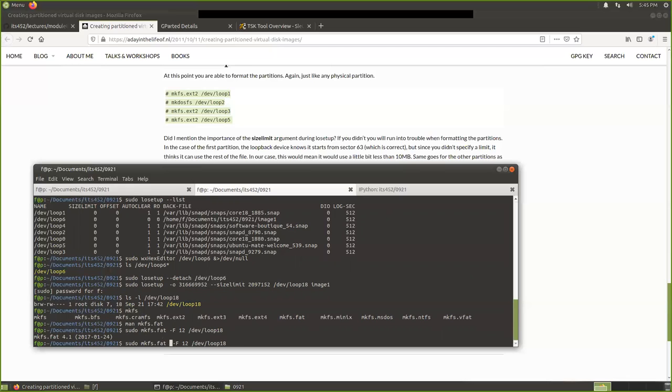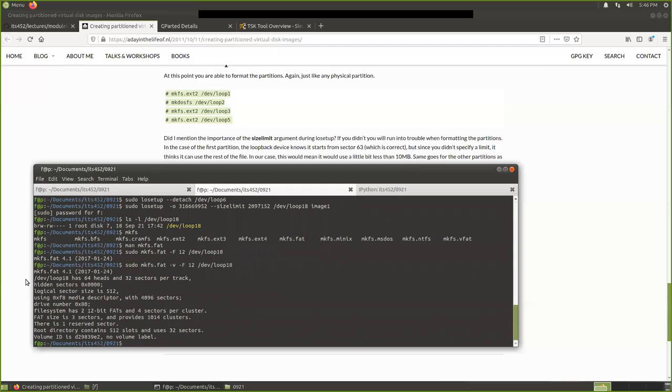Maybe we use -v to show something. I use -v, and it will show me so many heads, so many sectors, no hidden sectors, logical sector size. Now you see the logical sector size is 512 bytes. What's logical sector size? We will learn that next class.